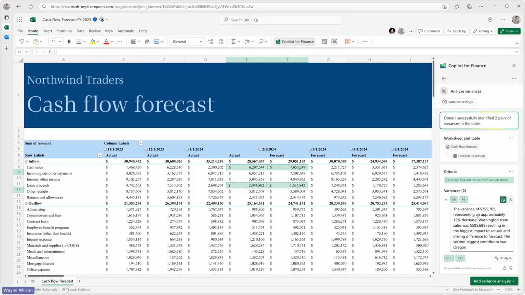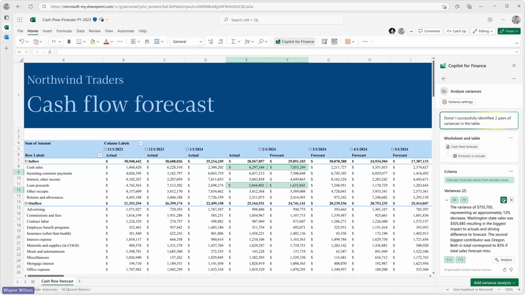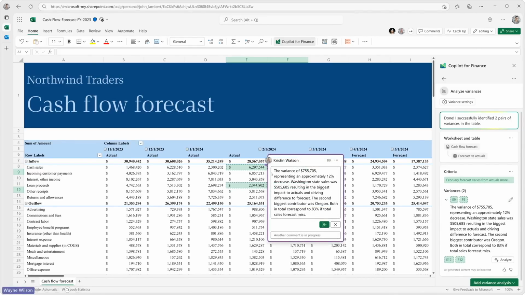So I can then look at what's here. I can actually update this with additional information if I want, or I can just go ahead and save it and say save to the field. And what it did was it inserted that detail right as a comment into the cell where the variance is. And then I can just submit it along.